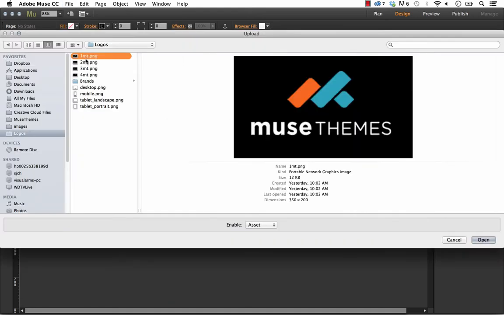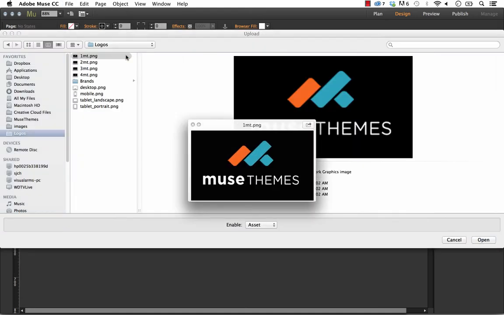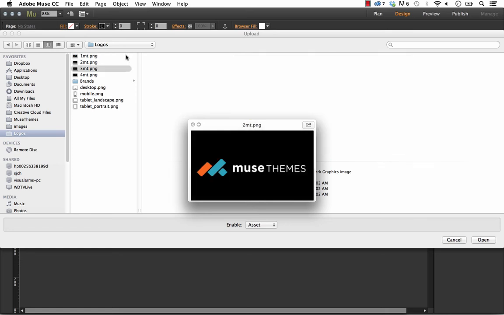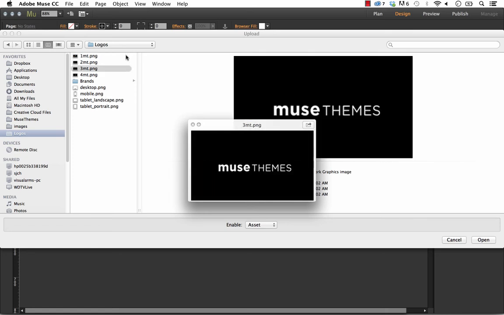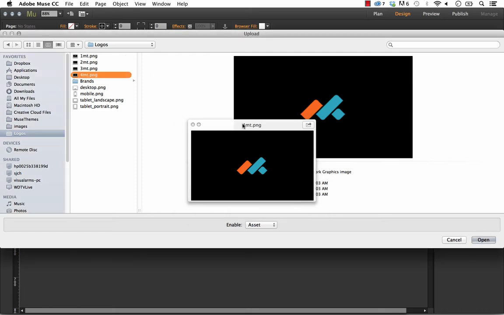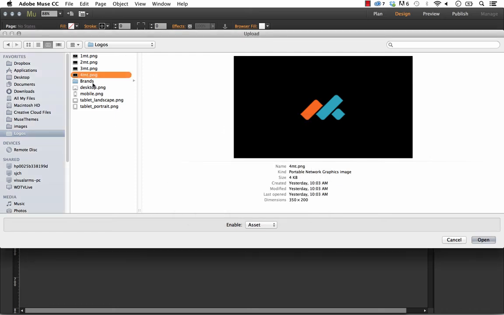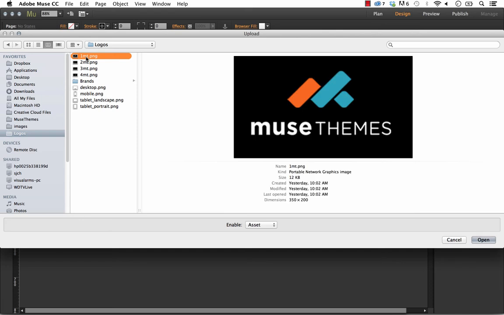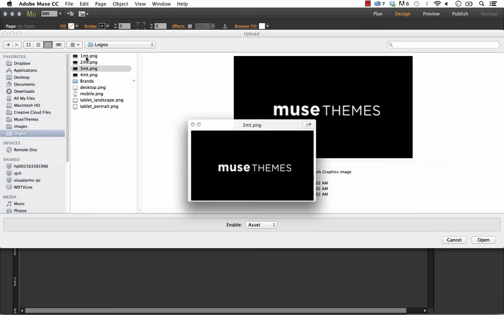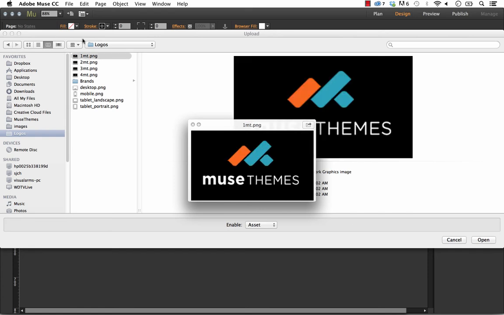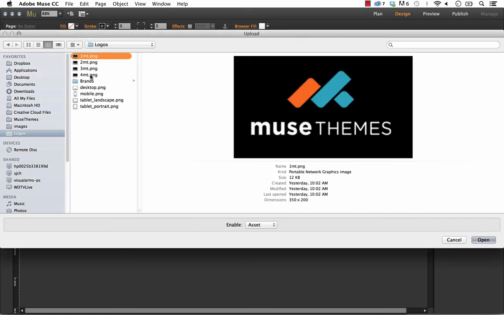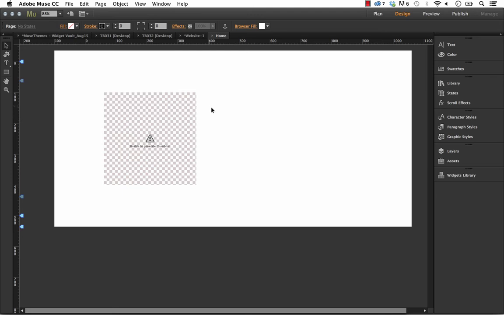For the Muse Themes ones that I built or used on the sample site, I made them all the same size. So rather than having the widget itself control the scaling of the image, I just made all of these images at, I think these are about, let's see, 350 by 200 pixels. So it was a little bit easier for me to see it this way and actually build them in Photoshop this way.